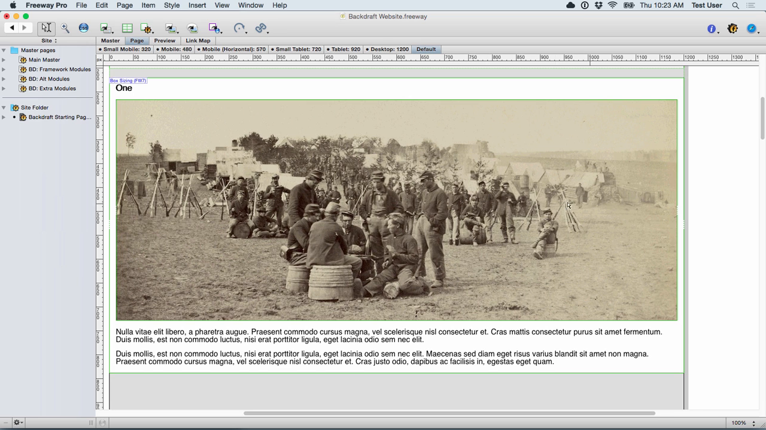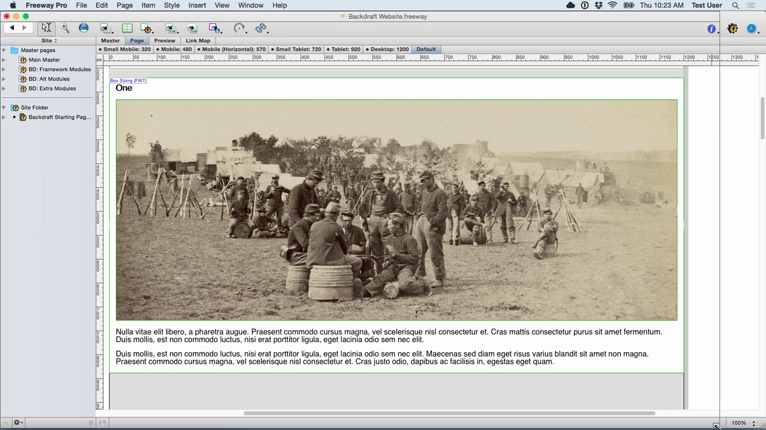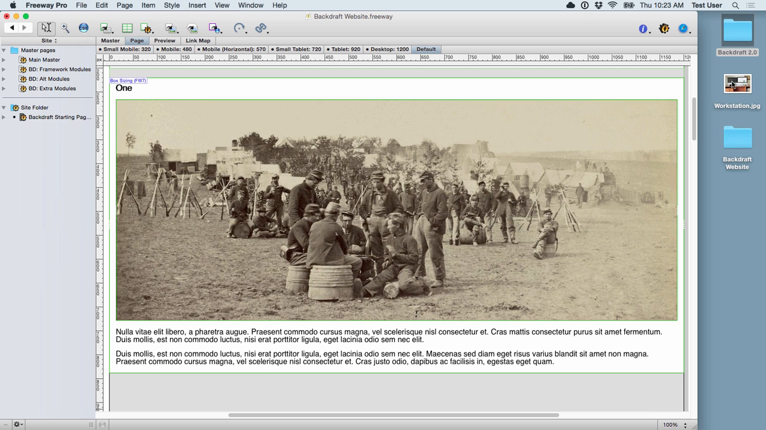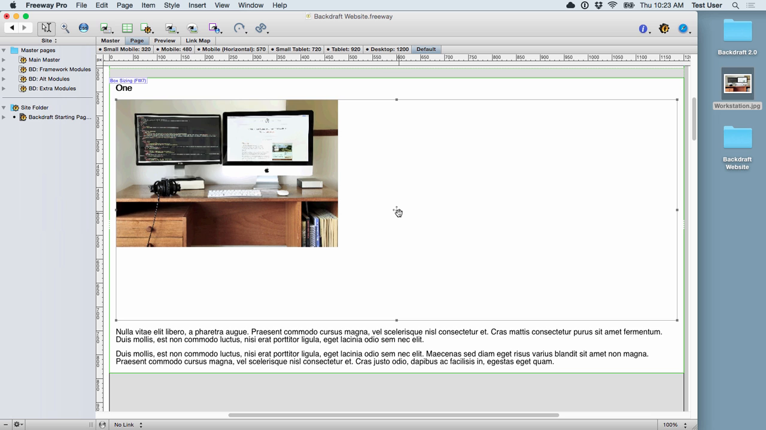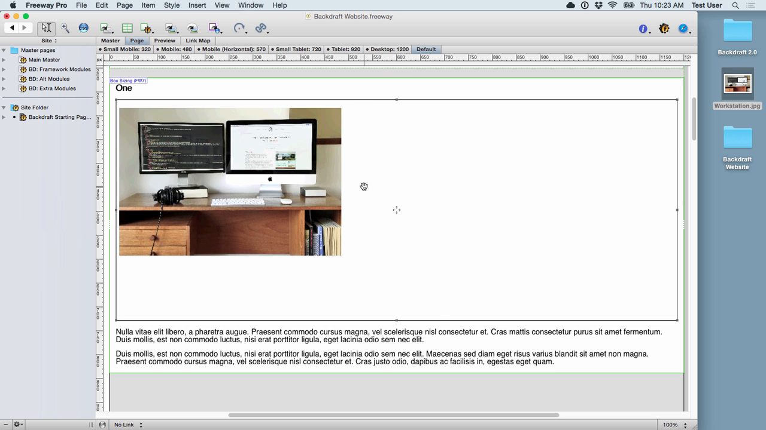So let's get started. On my desktop, I have a graphic that I already want to use. It's just a picture of my workstation. I'm going to drag it and drop it in here. So this imported it as a non-pass-through item. This is not a pass-through. This is a regular graphic because I have these little drag handles here.